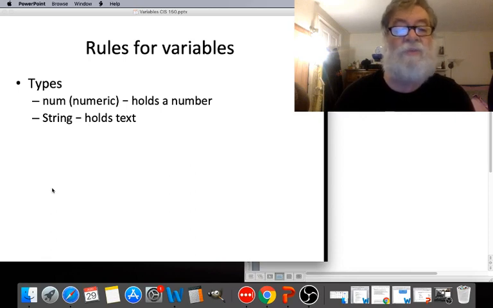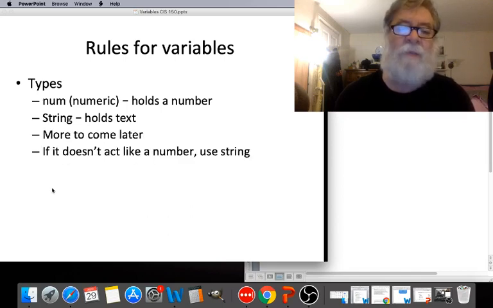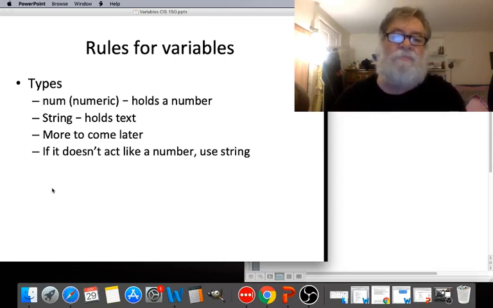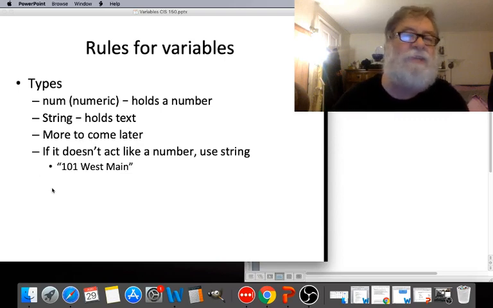Some are bigger than others. So for us, we're just going to use these two primarily, and then I'll add a few more types as we go through the semester, and you'll see those as we go along. By the way, if something doesn't act like a number, use a string, not a num type. So for example, obviously an address like 101 West Main has numbers in it, but it's also got text in it. You can't really use a numeric variable for that, so just use a string.